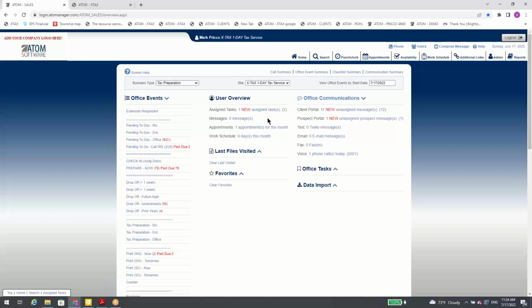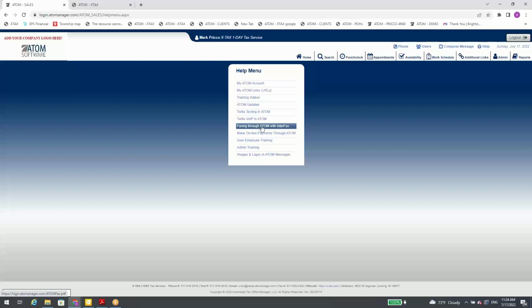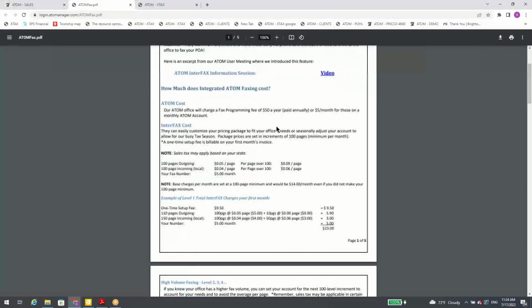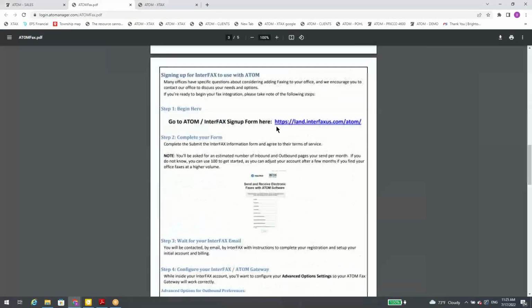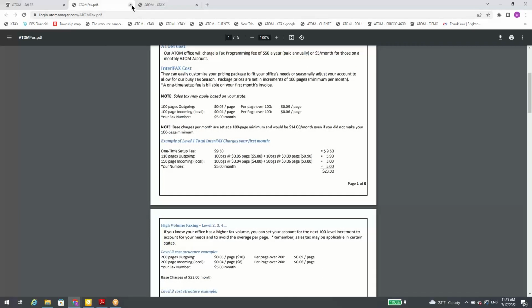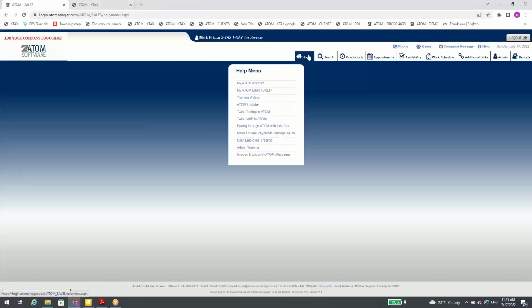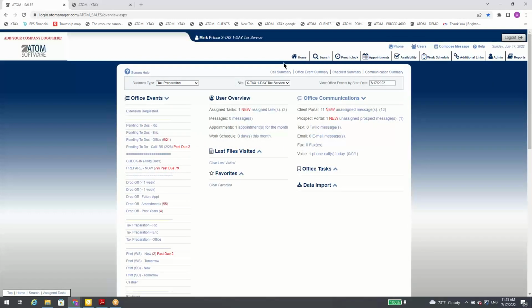So if you're interested, contact Atom Support, but we have a great help page in here, faxing through Atom with Interfax. It explains everything, has another short video, has a landing page, and shows how to sign up. So I would start here. And if you have any trouble or want more information, please call Atom support for assistance. Just another form of communication you have with your clients. And again, Atom's all about putting it all in one place.